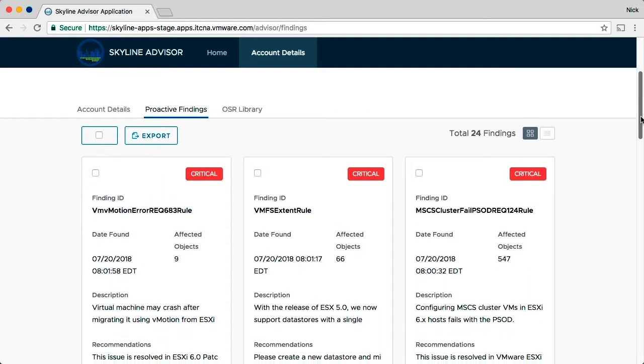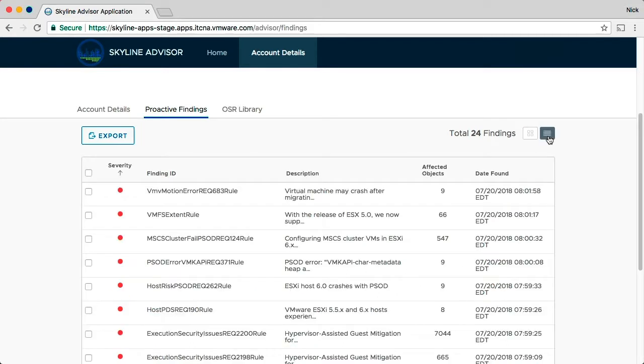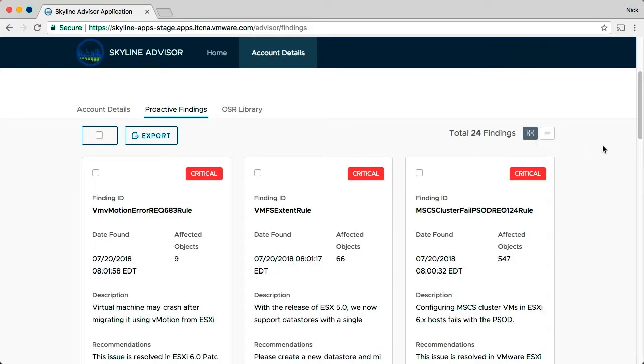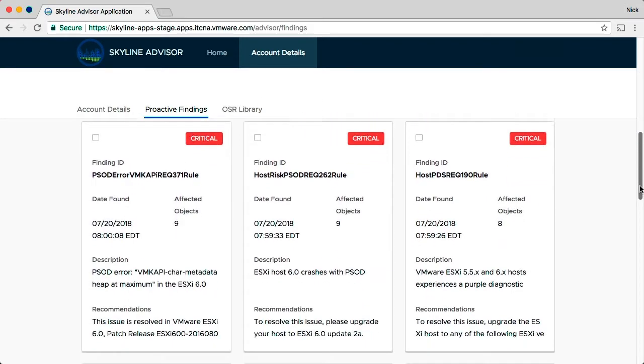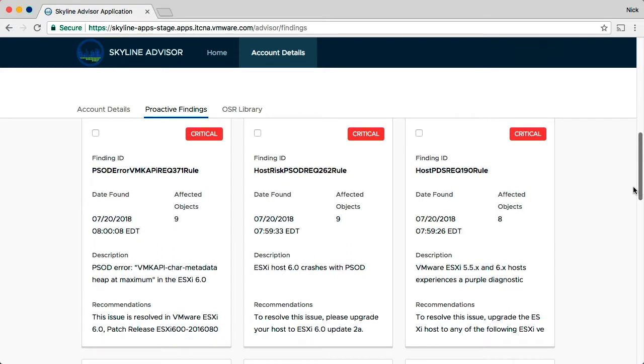By default, proactive findings are displayed as cards within Skyline Advisor. You can also view proactive findings as a list by selecting the List button. The card view shows more details about each proactive finding. However, fewer cards can be seen in the space available. On the other hand, List View allows more proactive findings to be displayed, with fewer details about each proactive finding available in List View.